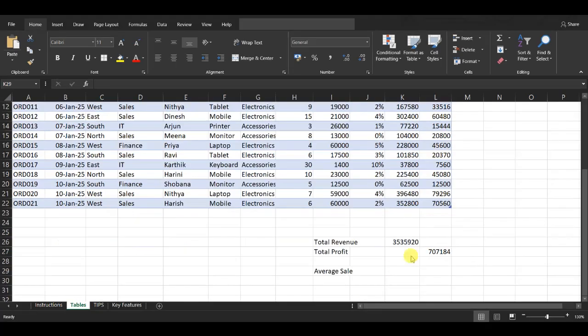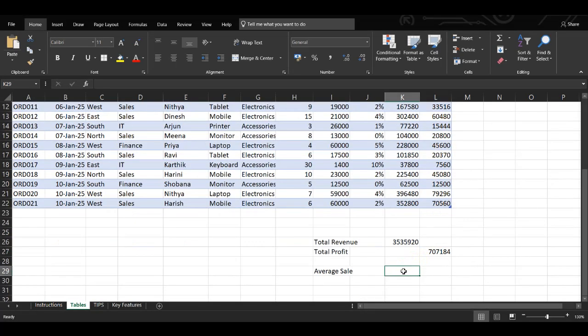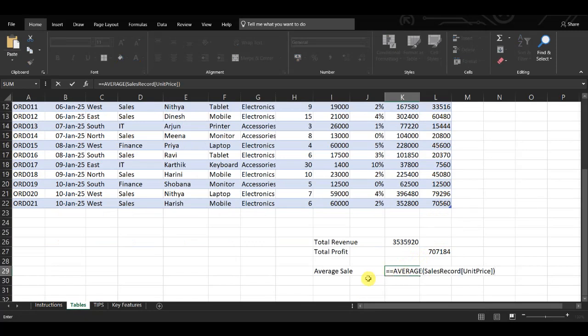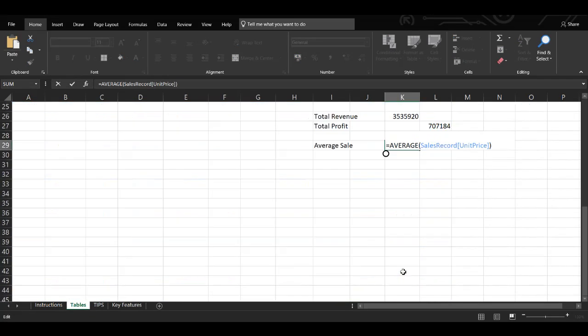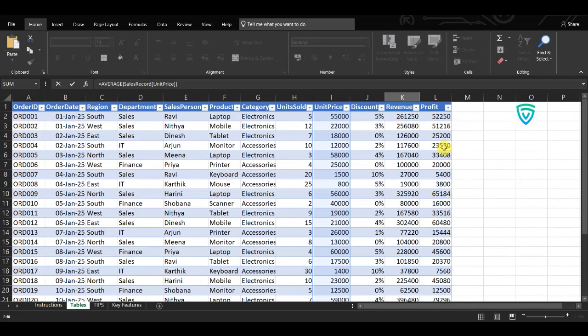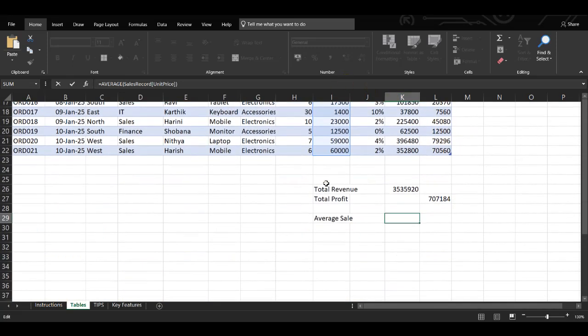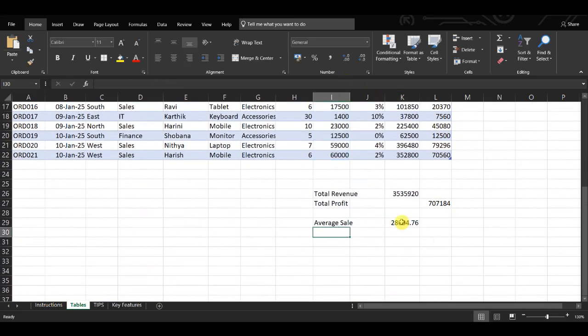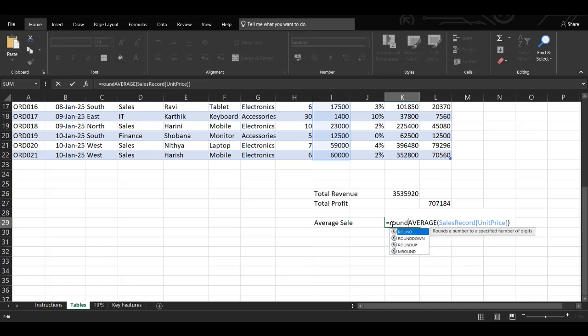Let us see how we can get the average sale. Average equals the AVERAGE function of SalesRecord, that is our table, unit price. We are considering the average unit price. So what is the price? We got 28,604.76. So how do we round it off? We have seen this in our earlier references, right? So use round off.